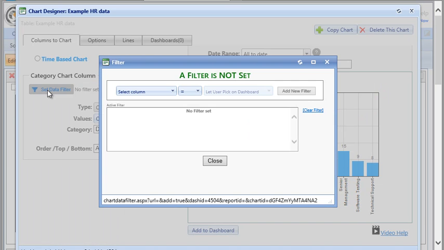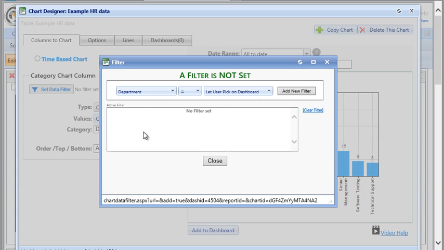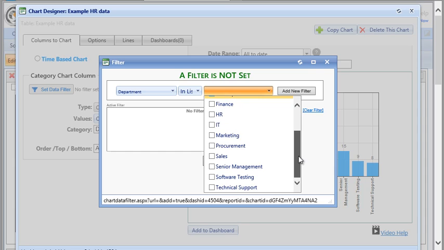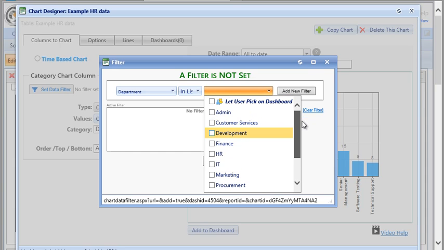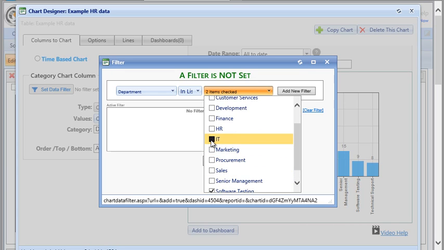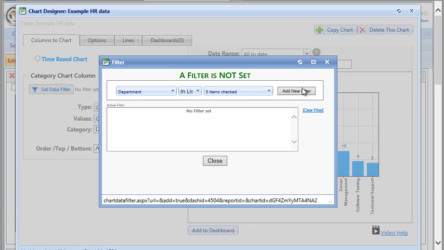And for our filter, I'm going to select department, but instead of the equal, I'm going to use the Enlist filter. And now this drop down changes, because here you can now pick all of the departments that you want to show on the chart. So I want to show technical support, software testing, IT, development, and customer services.